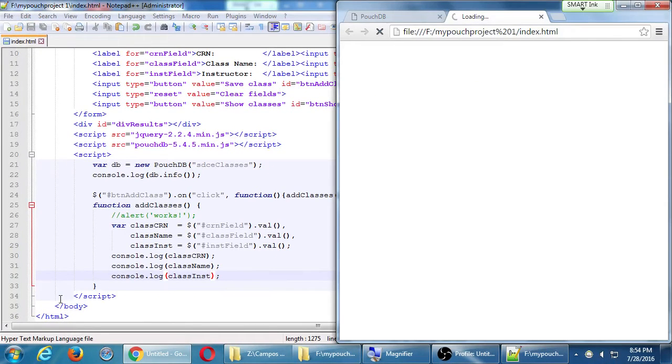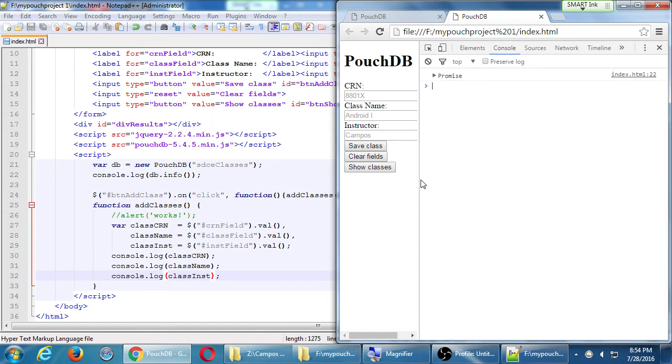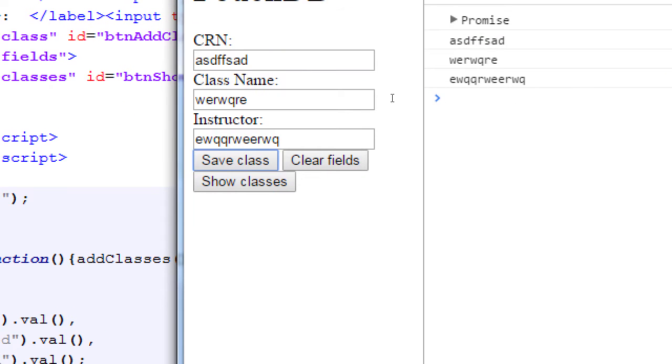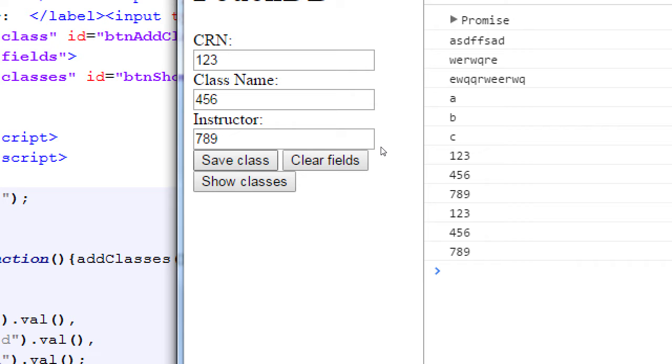Check if mine works. Pull up your console. You don't have to get fancy at the moment. I'm just going to fill in some gibberish. Save class. There's my gibberish. Whatever I type into those boxes, I click Save Class, they should output to my console. It has not been programmed to clear the fields. That would be helpful. You see that most commonly: you type something into a field, you save it, and then the field's cleared. We'll do that eventually. But at the very least, whatever you type into these things should show up. The Clear Fields button clears the fields, but your console's the same.